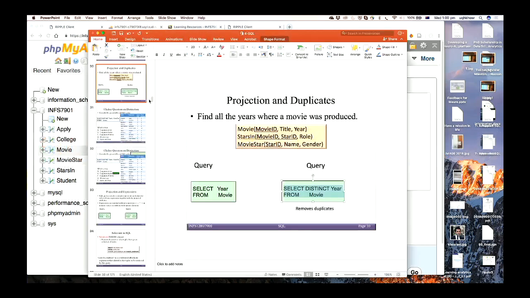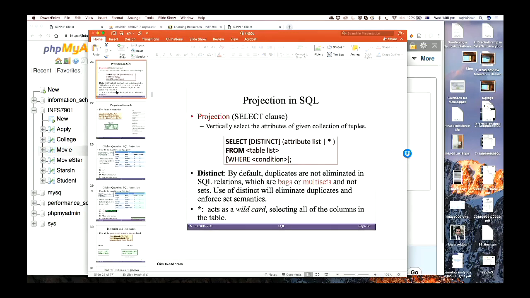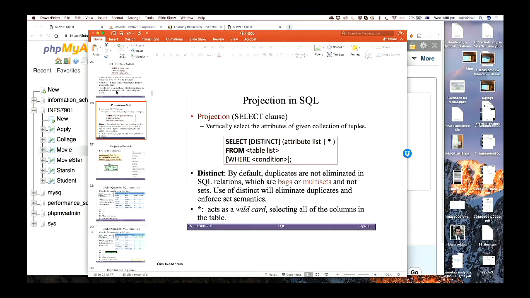If you look at the syntax of how you do a basic SQL, it's select, optionally add in distinct or not before the attribute list. Right? So it needs to come before your attribute list.